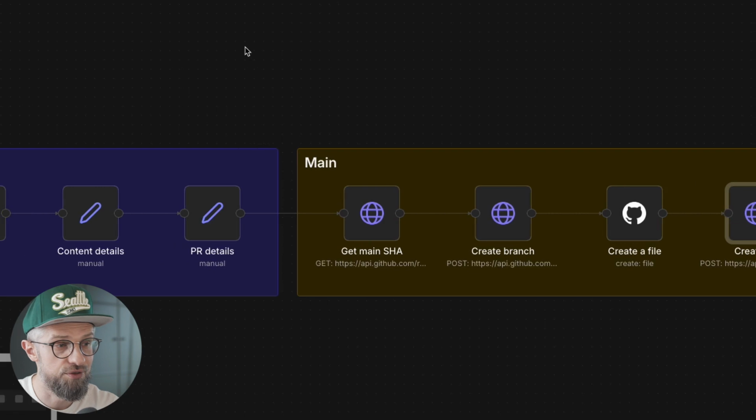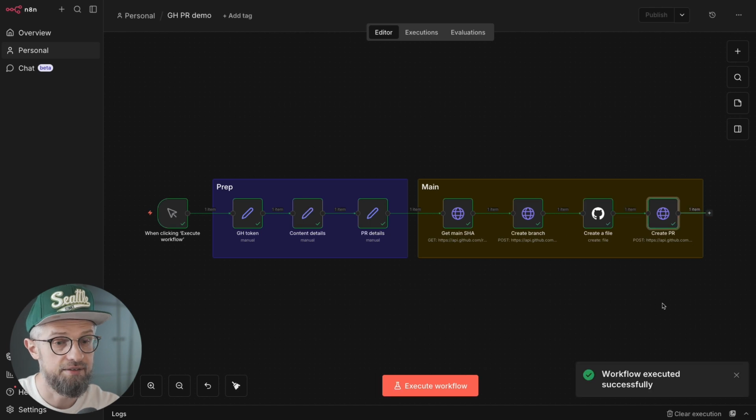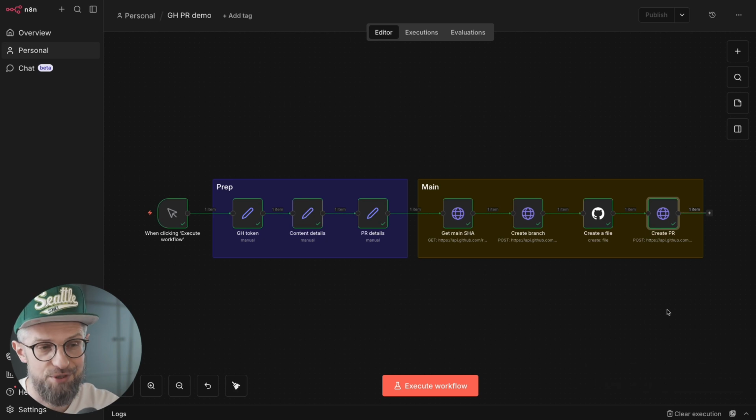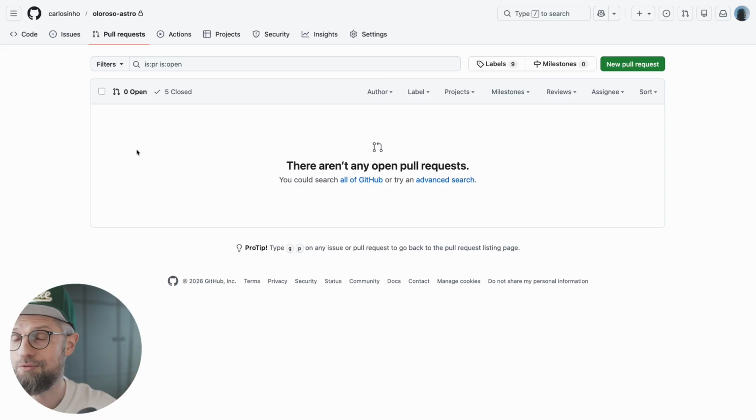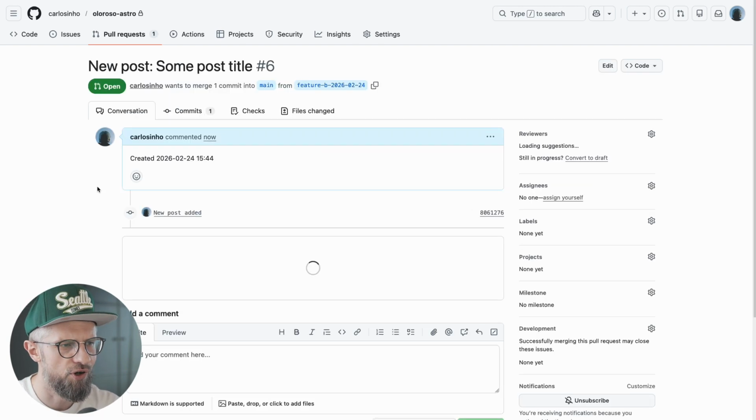So I guess we need to test it. Let's see the whole workflow. Let's just execute. It's going pretty fast. And yeah, it seems it's done. It's been in real time, so it took like 2 seconds. If I go to my repo and refresh it, I will see the new PR here waiting for me. And it's a proper PR.